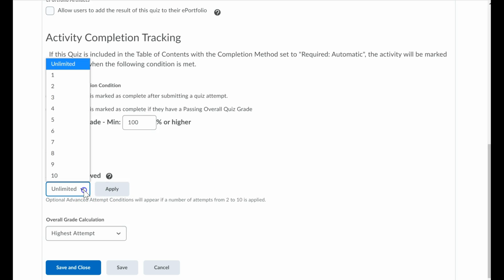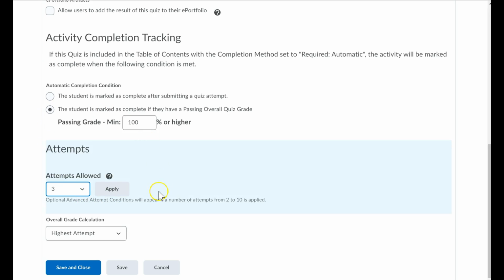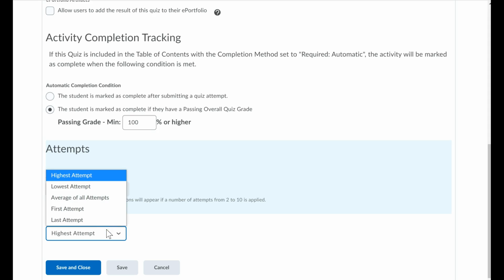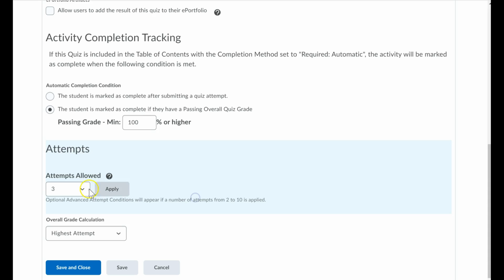So if you wanted to change it to 3 attempts, and you wanted it to be the average of all attempts, or just the highest attempt, whatever it might be, you can change it however you'd like to change it. You will also want to remove this, it's only marked as complete if it's 100% or higher, because that's what we have in the online class. So you would just say marked as complete after submitting.